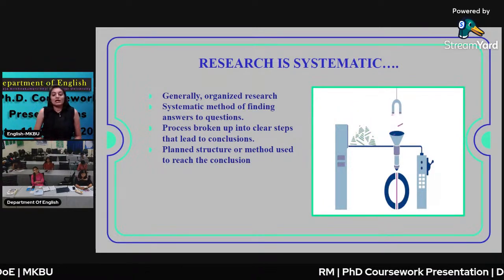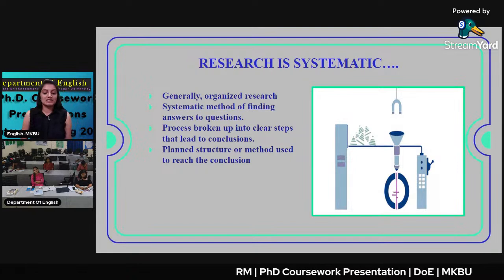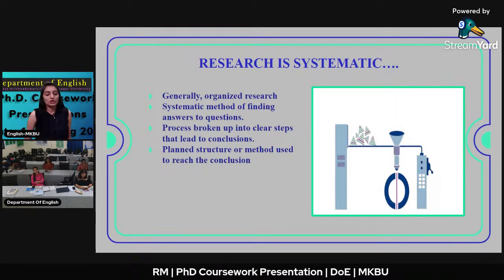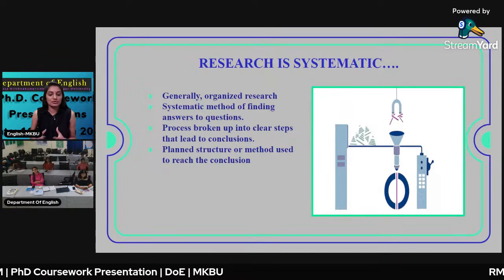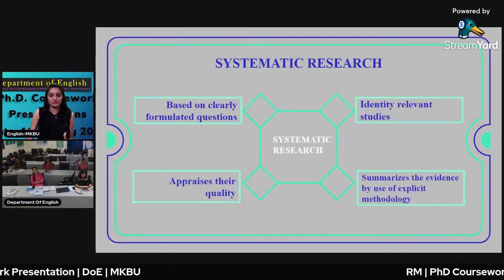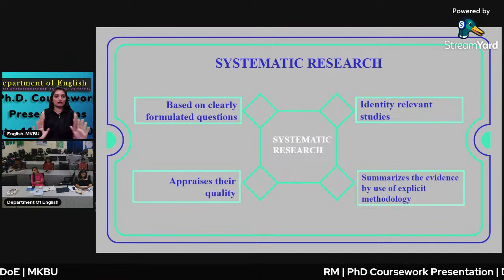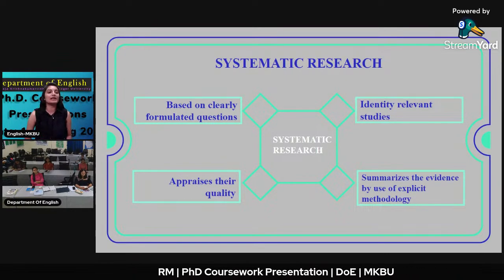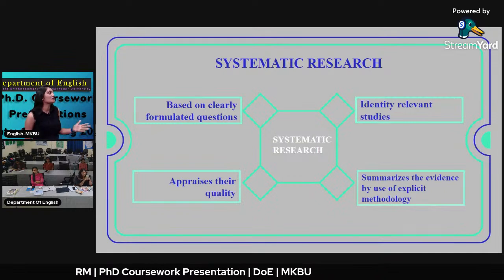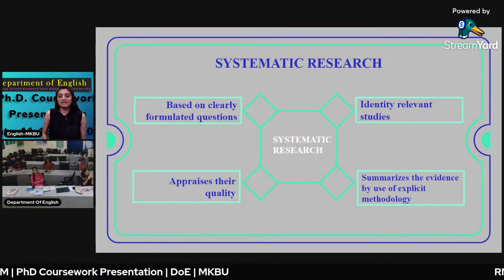Systematic research is a planned structure or method used to reach a conclusion. It is planned, it is organized, and that is called systematic research. Here is some basic knowledge of systematic research. It is based on a clearly formulated question. As I told you already, systematic research is clearly based on questions and answers.